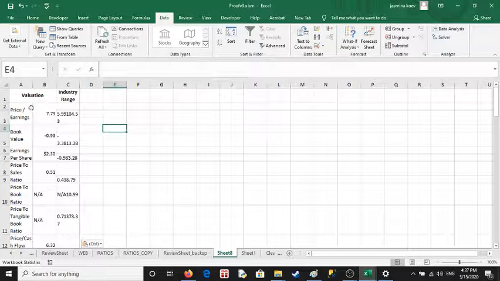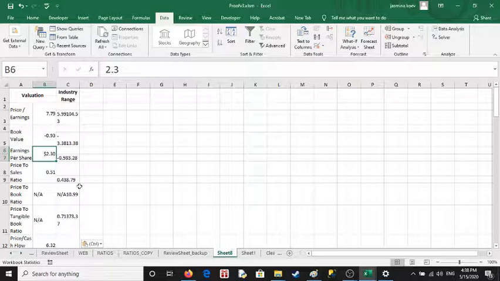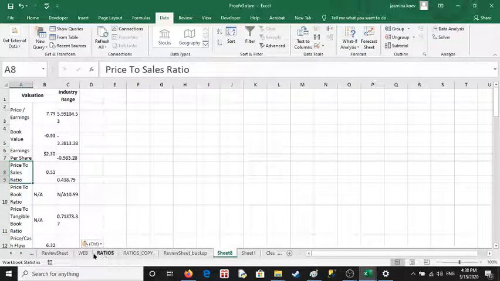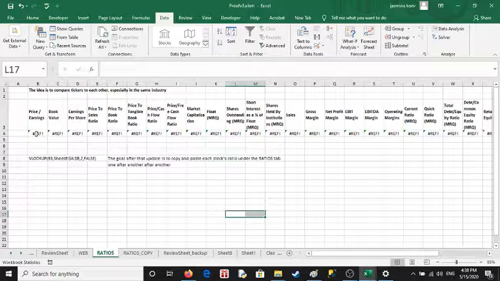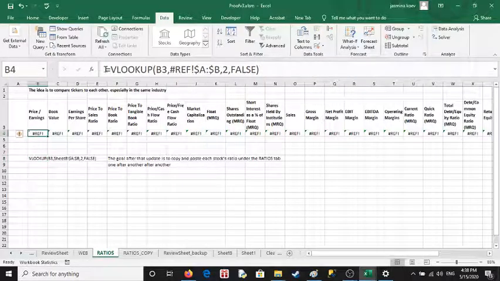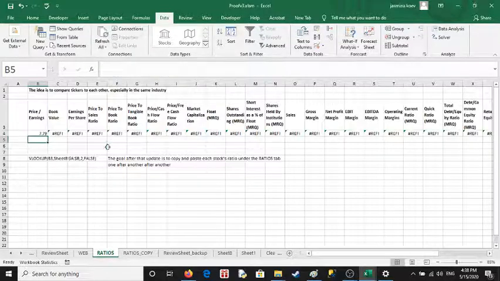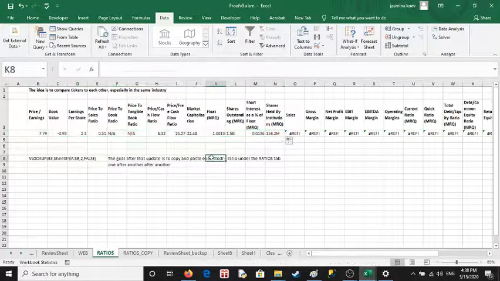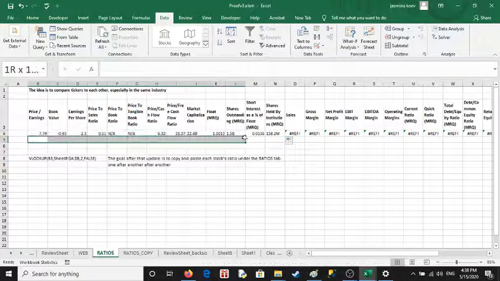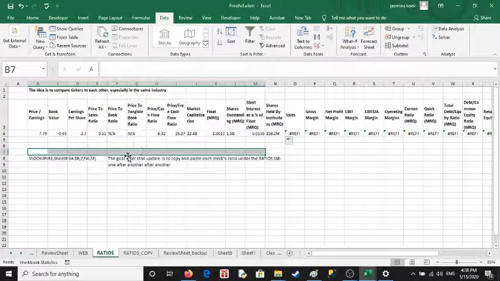It's called sheet 8. And you can see I have merged cells. That's my problem. So I've developed a macro to unmerge these cells and get it to a position where I can do a VLOOKUP under this ratios tab. Just plug in the formula and do a VLOOKUP all the way across. And then the next company, the next company, the next company. This would be for a subsequent video.